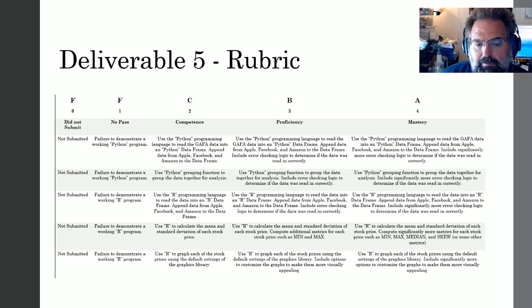And then use the R programming language to read into an R data frame, append data from Apple, Facebook, Amazon to the data frame, include significantly more error checking logic to determine if it was read incorrectly, and then use R to calculate the mean and standard deviation of each stock price, and then compute significantly more metrics for each stock price, such as min, max, median, and skew, or some other metrics. But you do want to go beyond just standard deviation and mean if you're looking for the mastery.